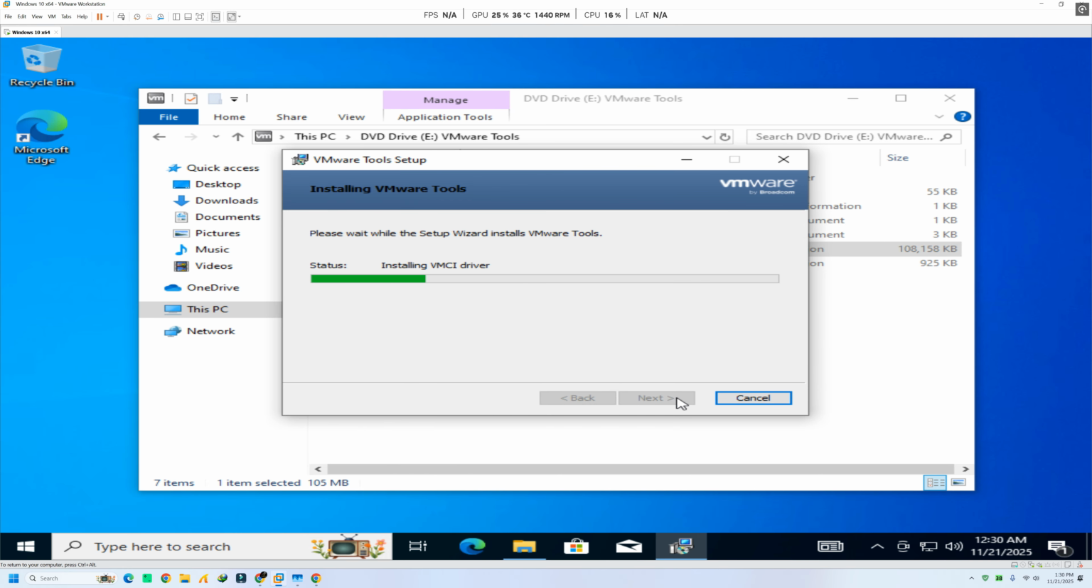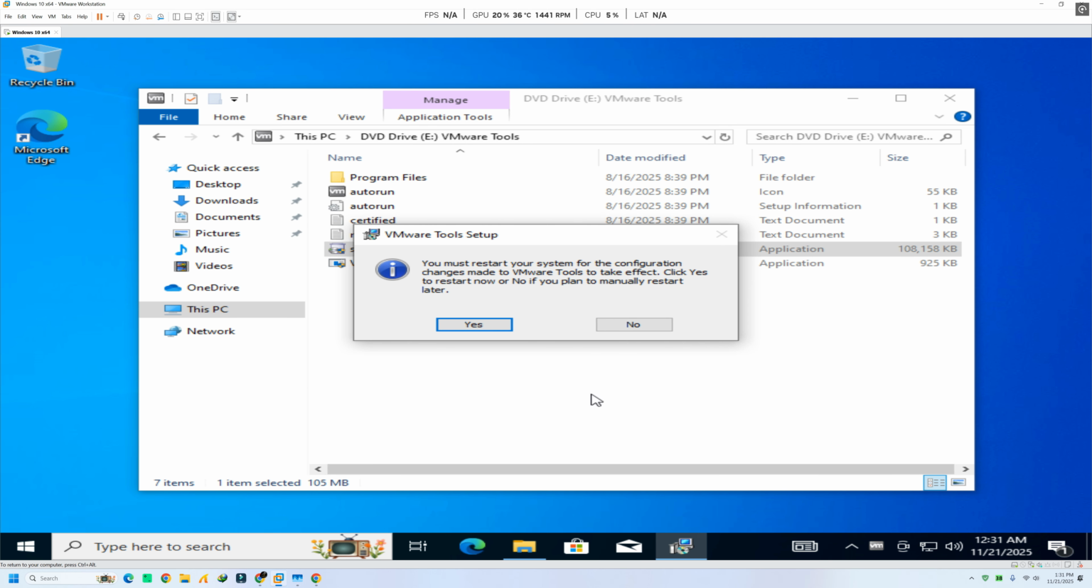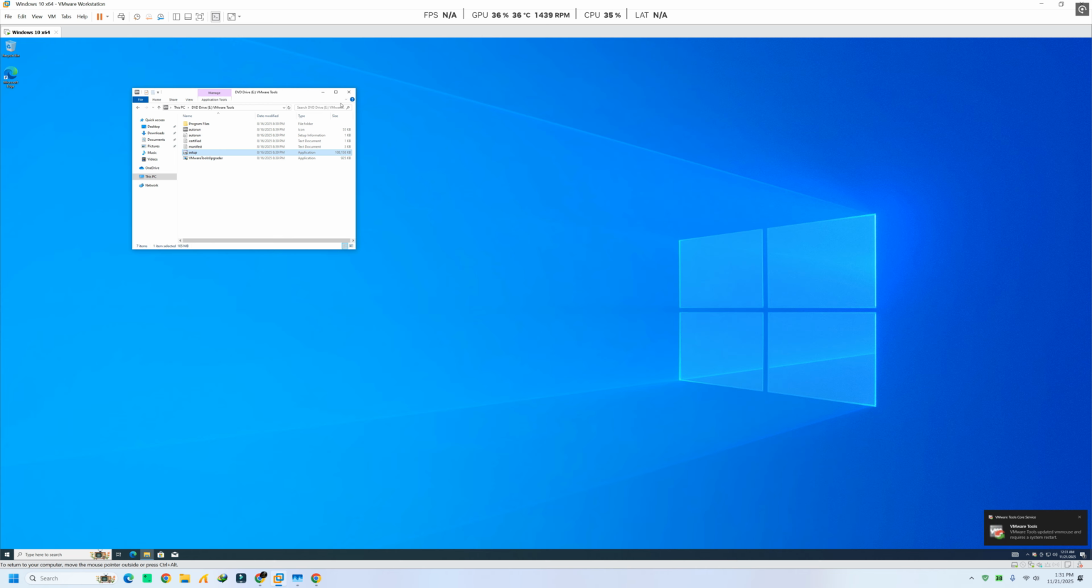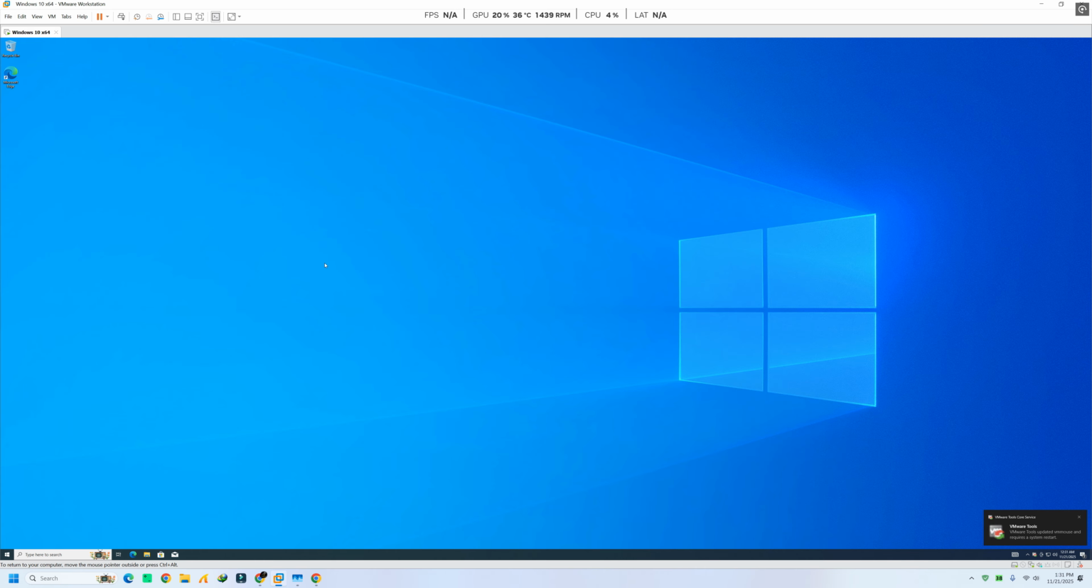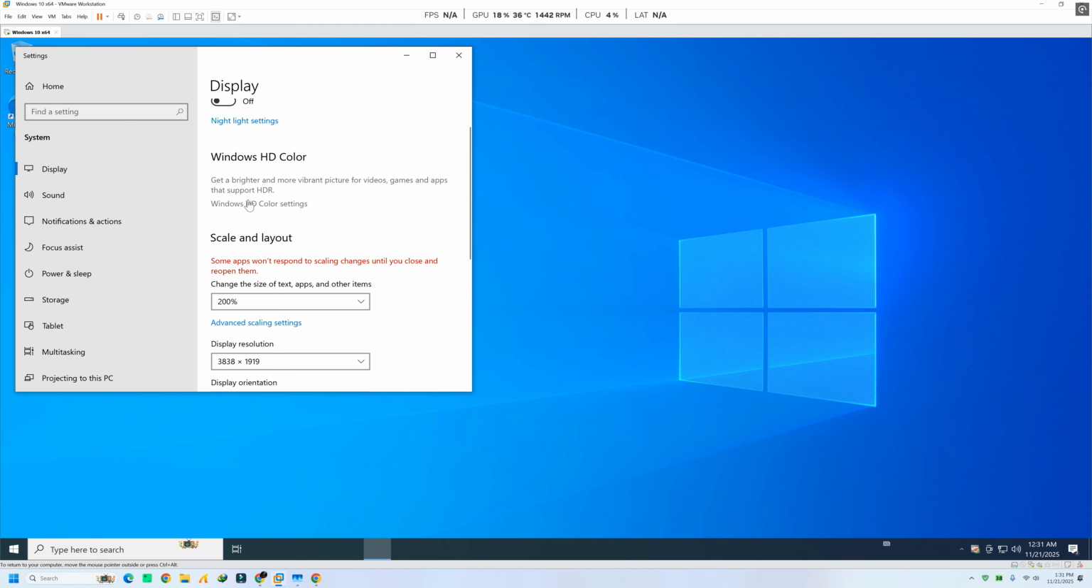After a quick installation and a reboot, all the missing features, drag and drop, proper graphics, smooth cursor, and better performance, come alive instantly. This manual approach avoids the annoying error completely, and it gives you full control. Whether VMware's update server is down, blocked, or slow, your installation will always work reliably. It's simple, it's offline, and it's exactly what you need when VMware refuses to cooperate.